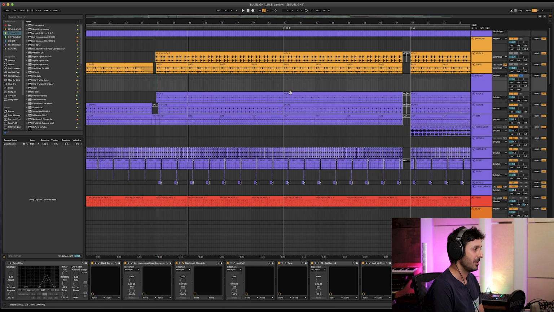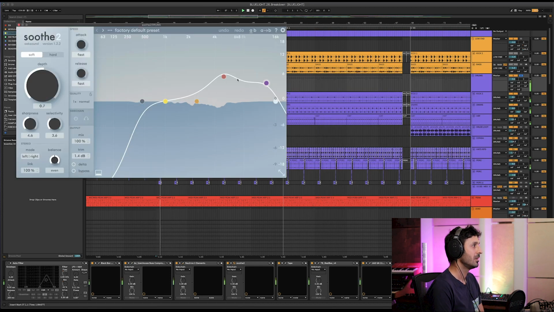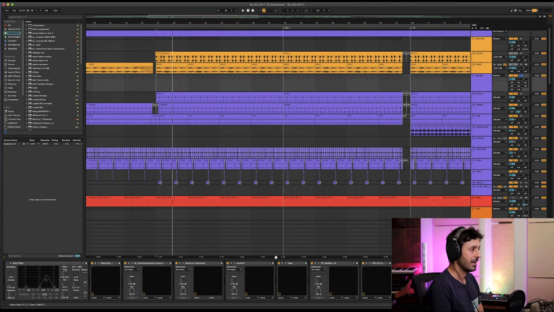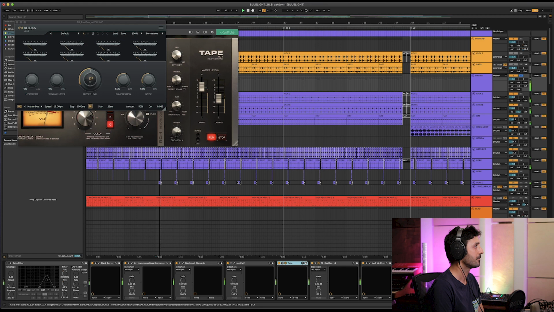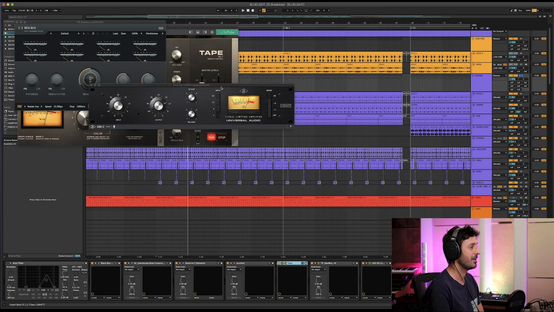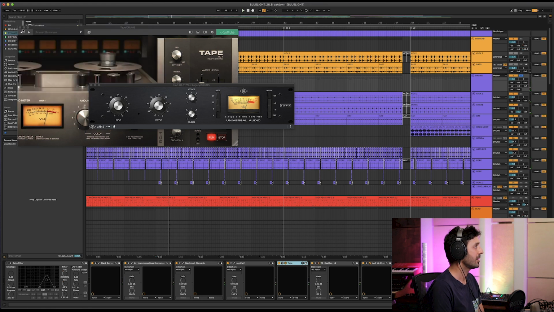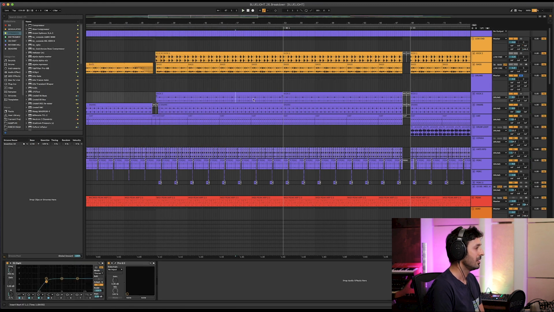There's Neutron Elements, not doing anything. Soothe 2. Again, not doing too much, just sort of active on the high end. Then I've got 2 more tape plugins. You can hear with both the tape plugins, it just kind of like squashes things together, gives it a bit of high-end presence. And then finally, the U80 1176 LN, just to kind of like give the drum bus a little bit of glue and compression.